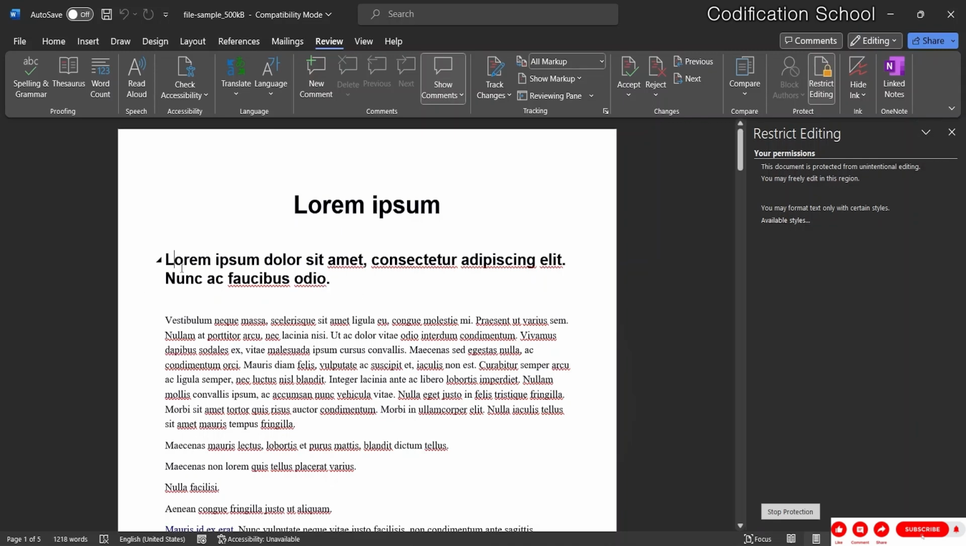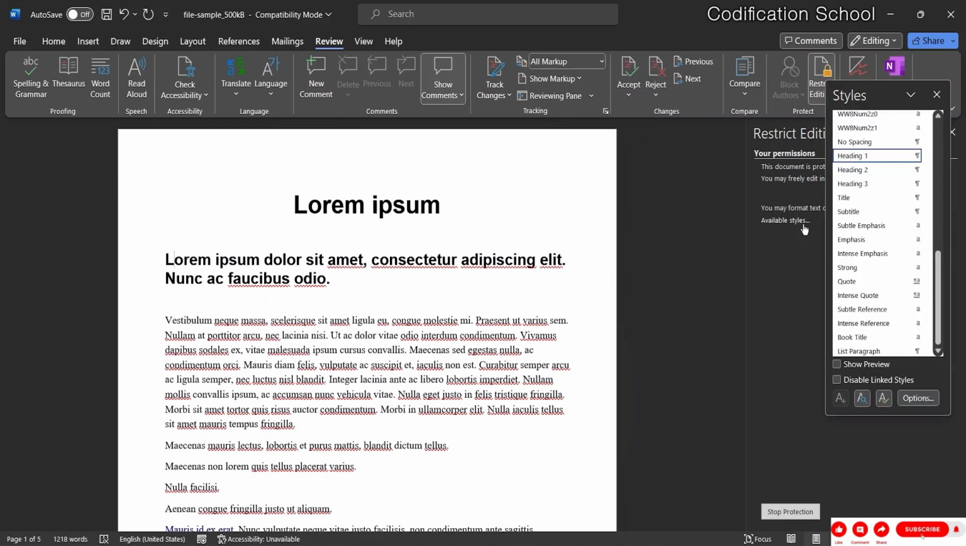Now if I try to change its formatting option, I will not be able to do that from here. You can see this document is protected from unintentional editing. You may freely edit in this region. You may format text only with certain styles. From here you will be able to see what the available formats are which you will be able to use. Only this kind of styles only you will be able to use.